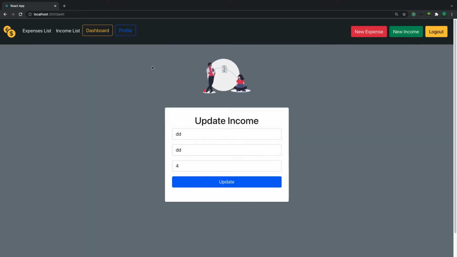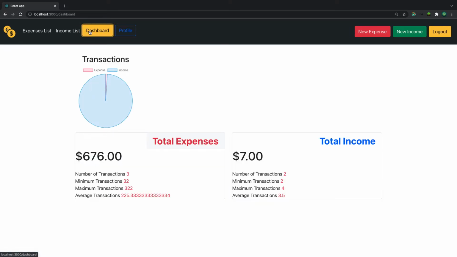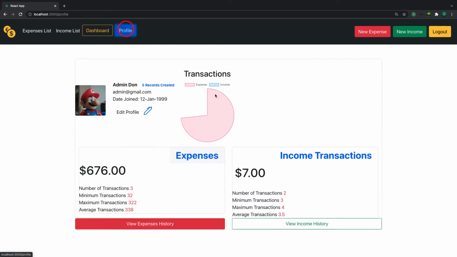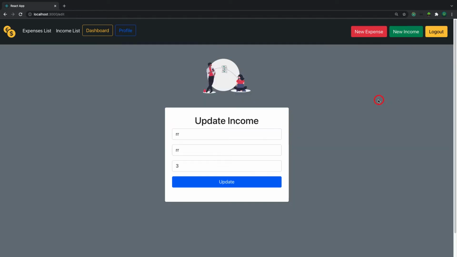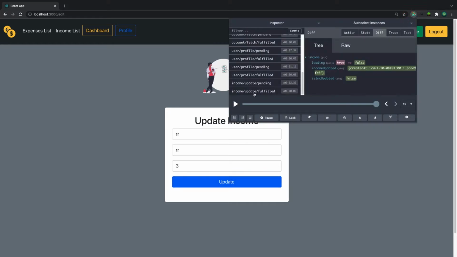All right, so what is left is the dashboard. On the dashboard, when there is no, I'll come back to that. So the next thing is that for the edit, when we click on this button here, we need to update, and after that we need to redirect the user.